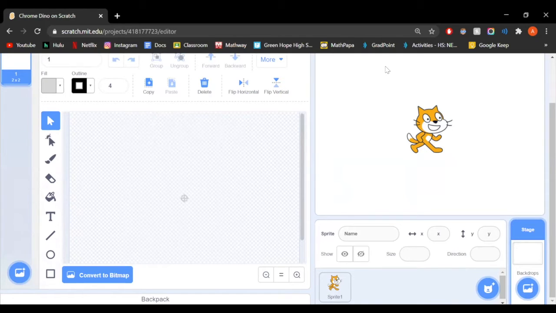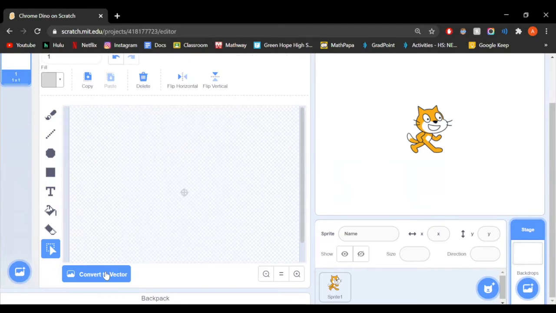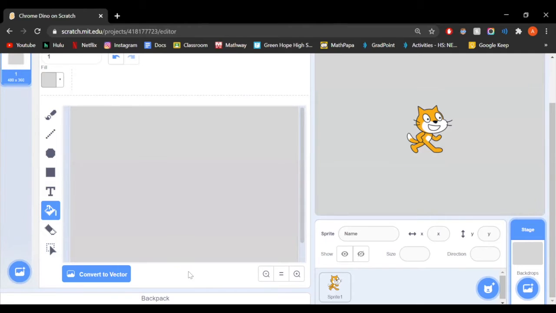All right, give me 1 minute. Okay, so once you guys have done that, do you see on the bottom where it says convert to bitmap? I want you to go ahead and click on that and get your paint bucket tool. It should be above your eraser. Do you guys see where that tool is? Now, once you've selected that tool, just click anywhere on your screen and everything should turn gray.